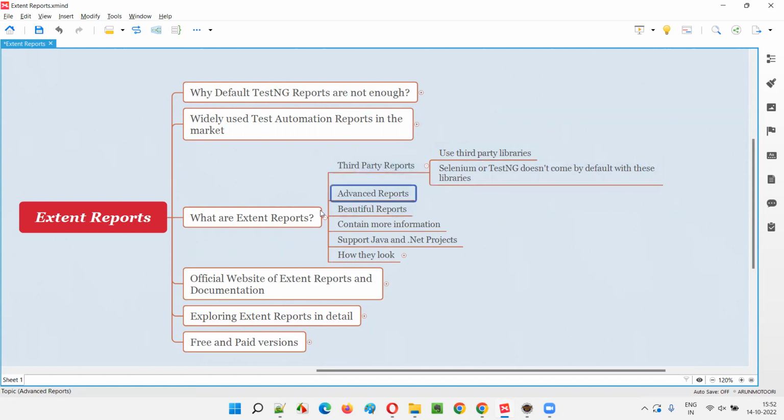Okay, so why do we have to use these extent reports? Extent reports, when compared to the default generated TestNG reports, are advanced reports. They are very advanced, guys. The way they show the execution results of the test automation scripts is very advanced. There are a lot of options, a lot of details like timings, what configurations we can customize, a lot of other options, guys. On top of this advanced nature, they are very beautiful, guys. Compared to the TestNG default generated reports, which look somewhat old, extent reports look very beautiful.